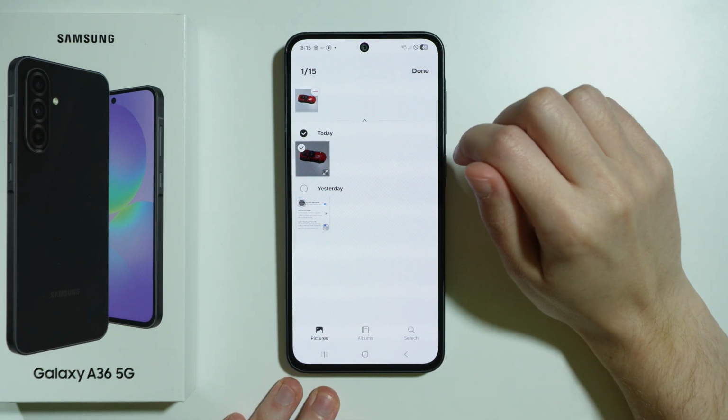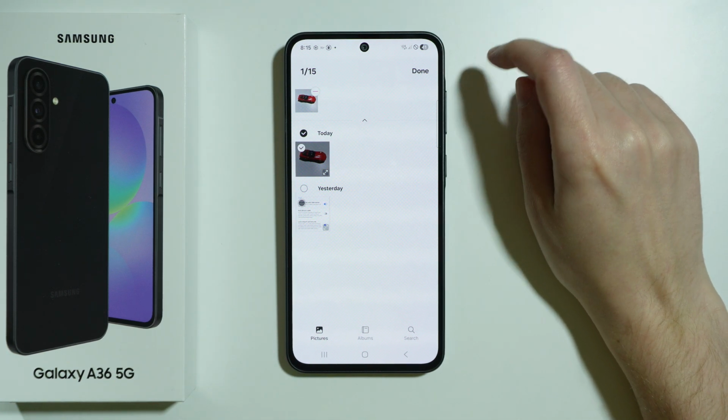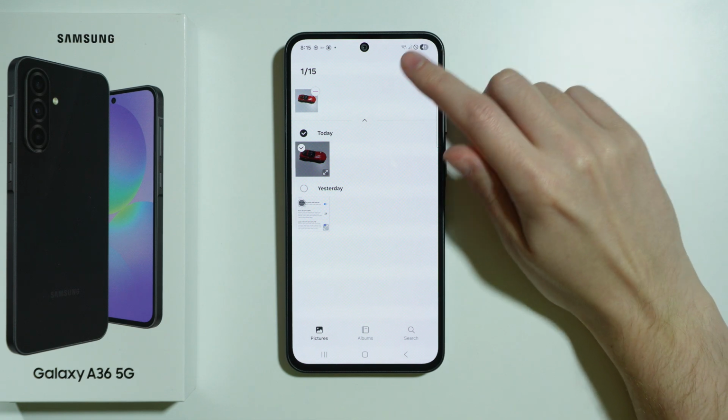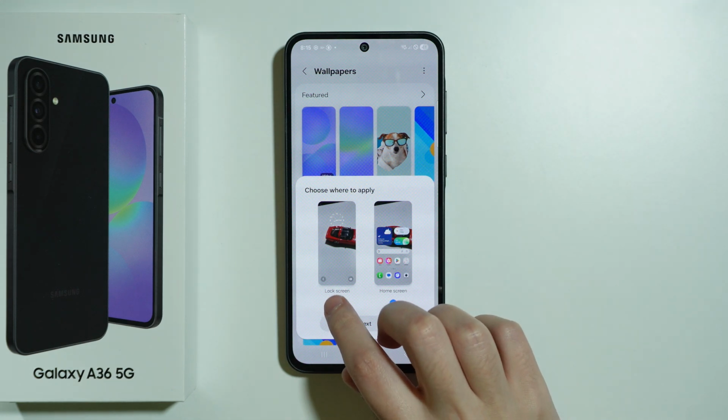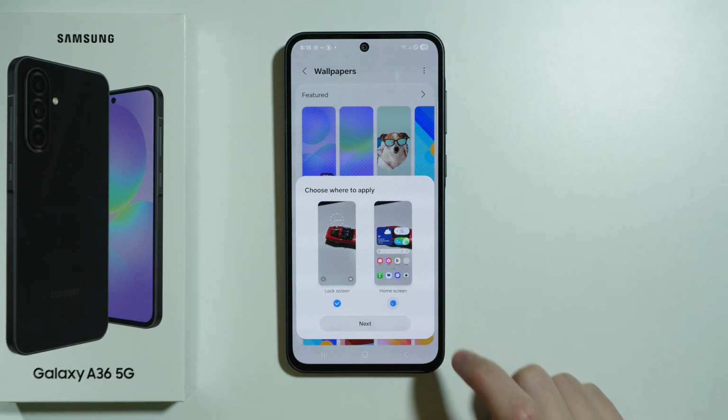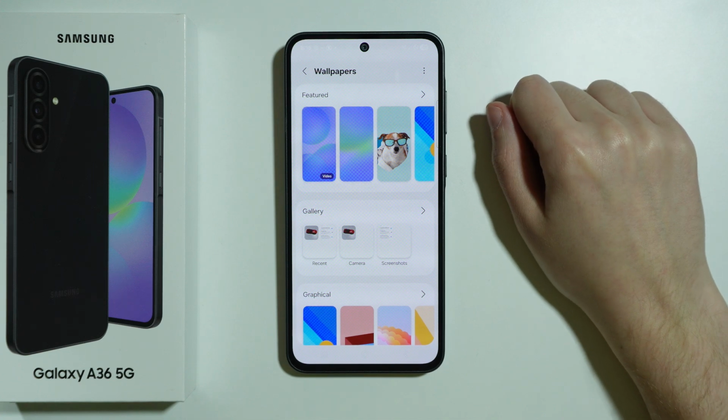And then you should be able to select the wallpaper that you wish to set, or the photo that you wish to set as a wallpaper, and press done in the top right corner. Then we can choose to apply it for the lock screen and also the home screen, or just one of them or both of them. And then we can press next.